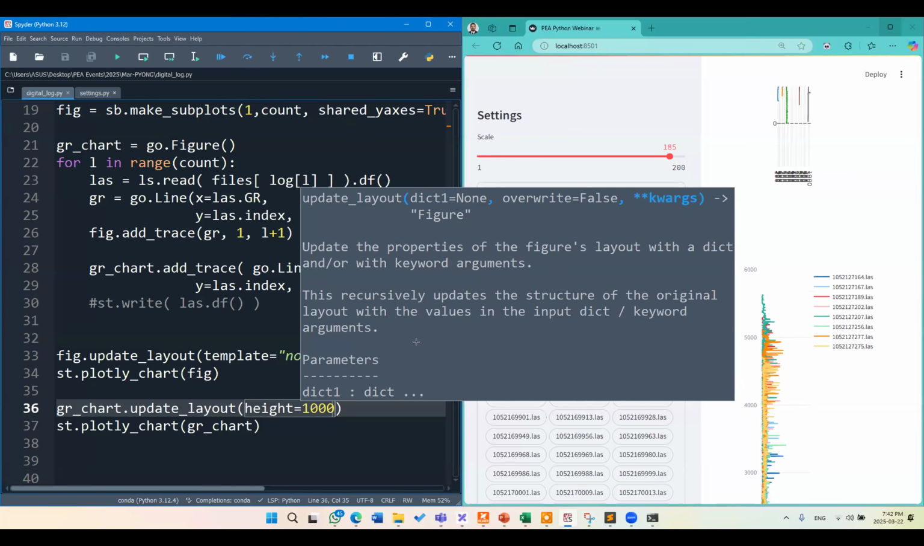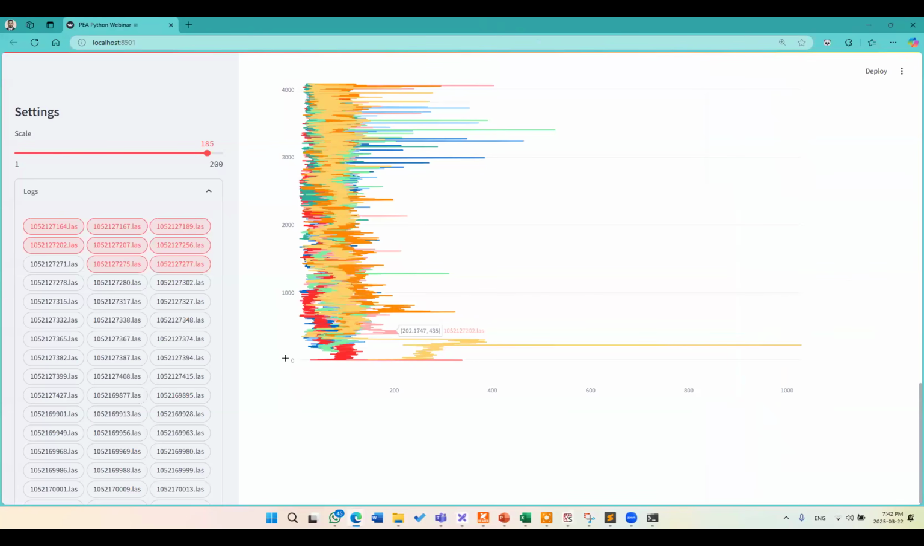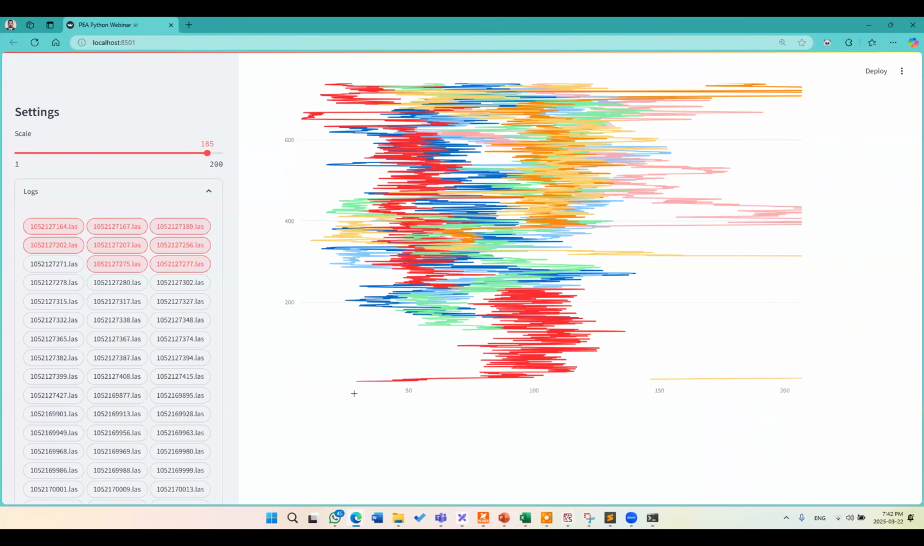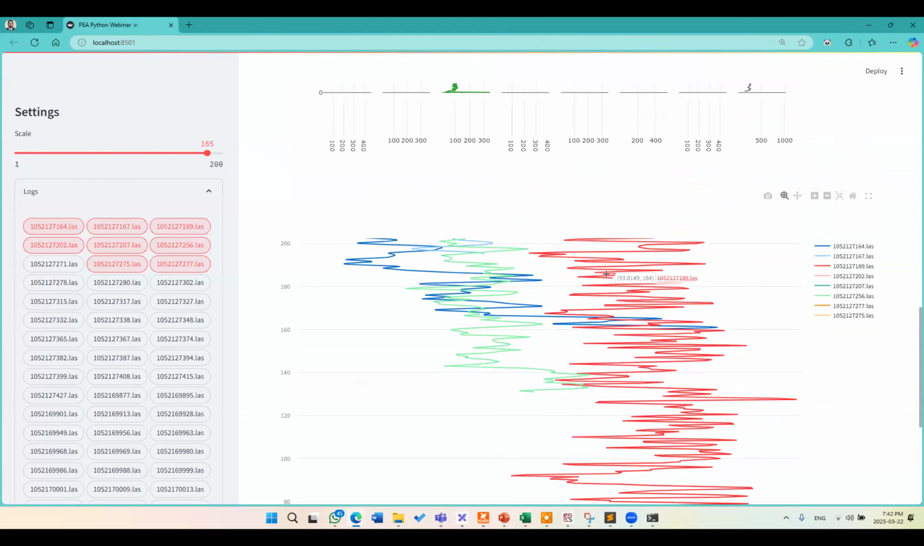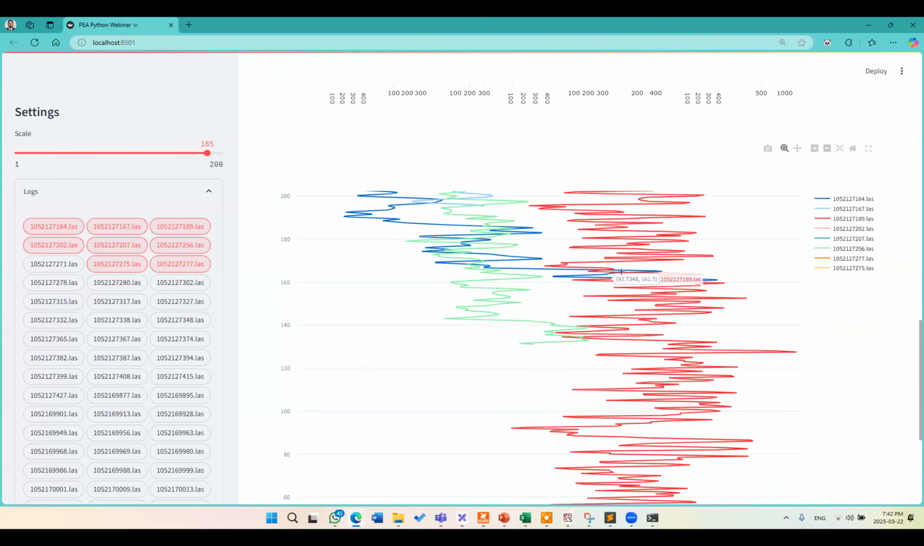I can zoom on any portion of this, and you can see how the gamma rays of these wells stack next to each other. So you can just compare and read it like this. Of course, you can also convert those multiple gamma rays into a single file if you want to do that as well. That's also a possibility.